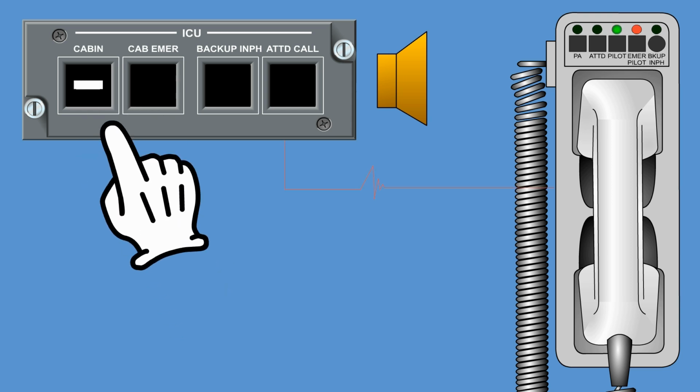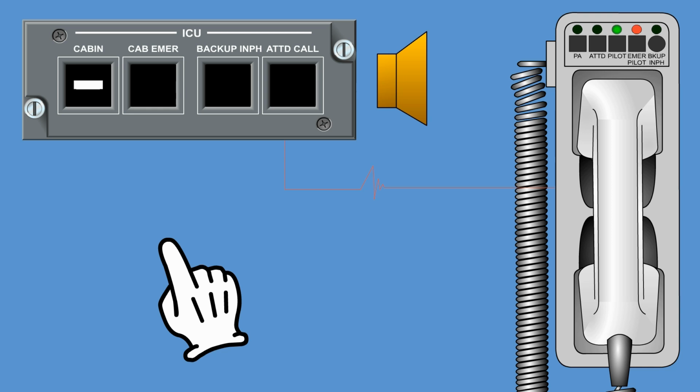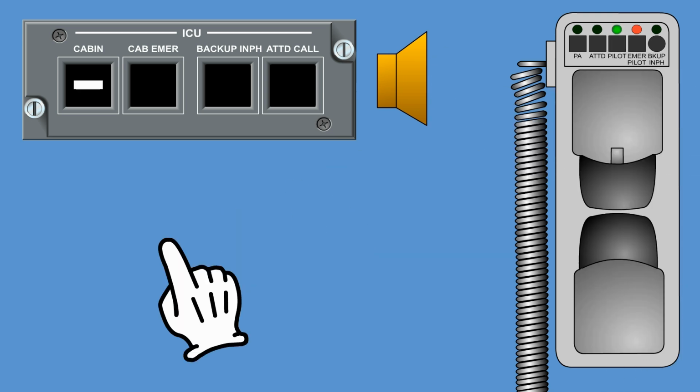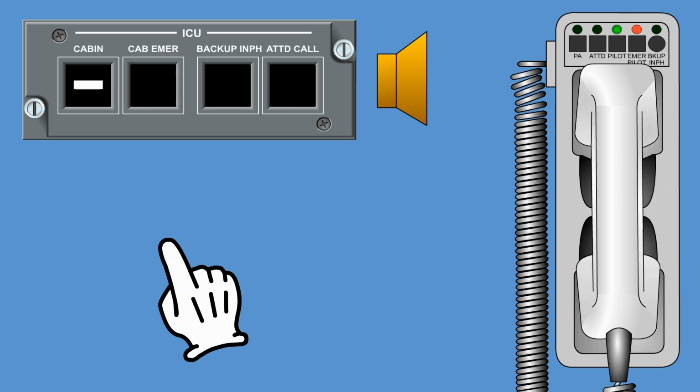When the cabin button is pushed, normal communication with the flight attendant station is possible. If the cabin button is pushed again, this mode is cancelled. When the light flashes and a chime is audible, a call from the flight attendant has been received.